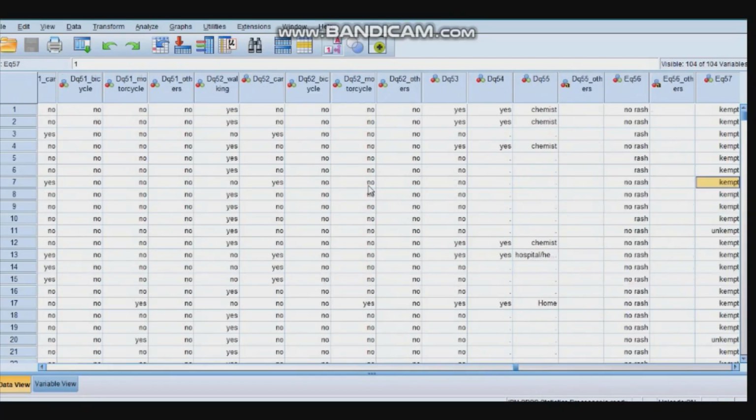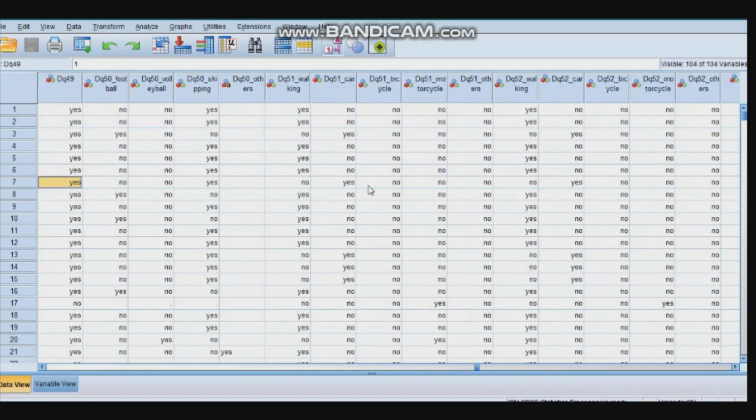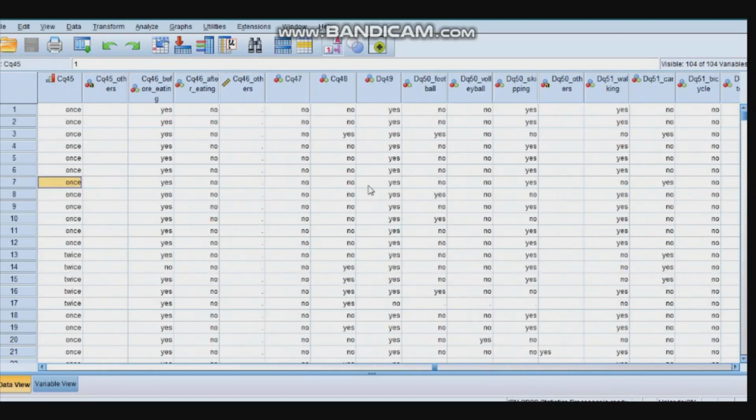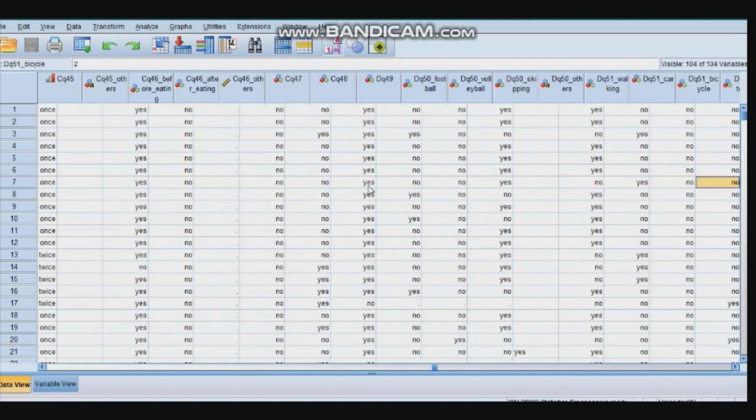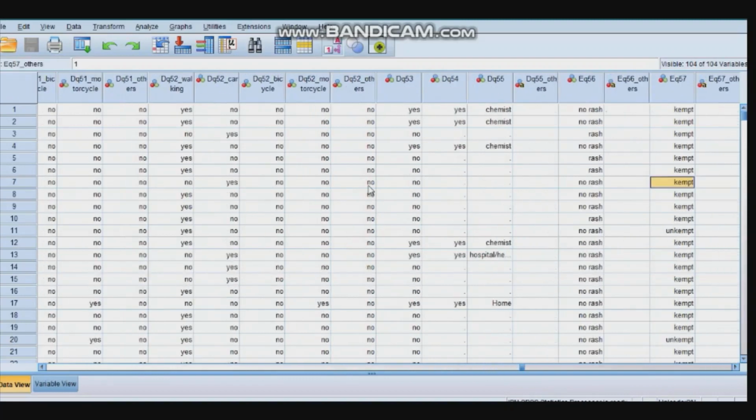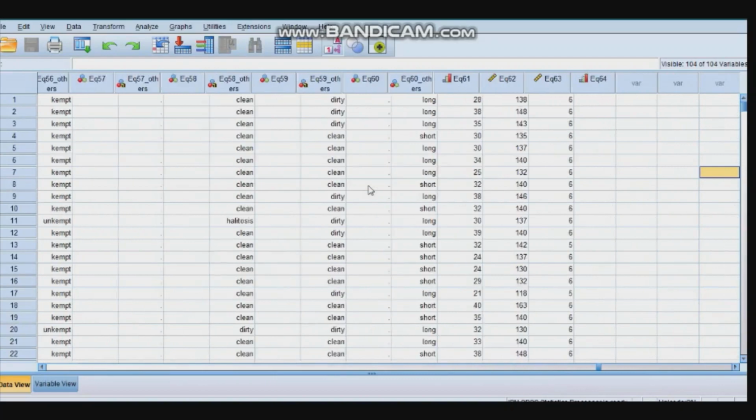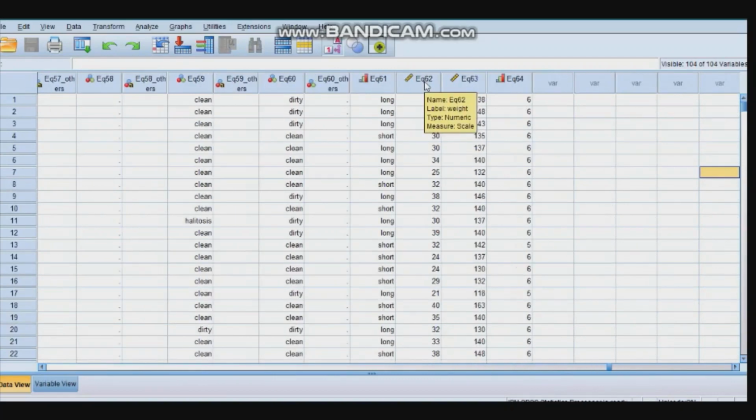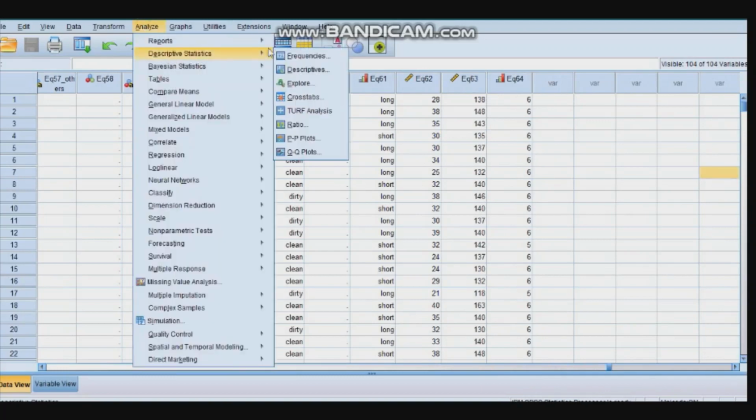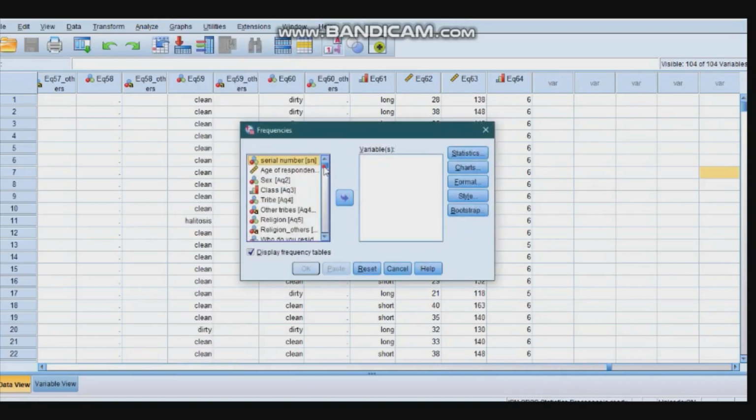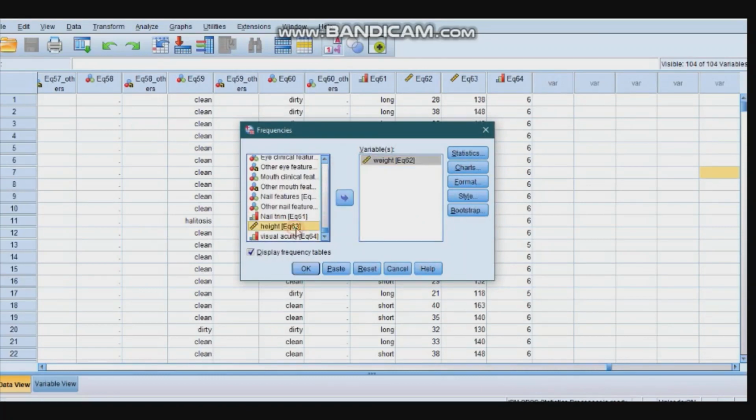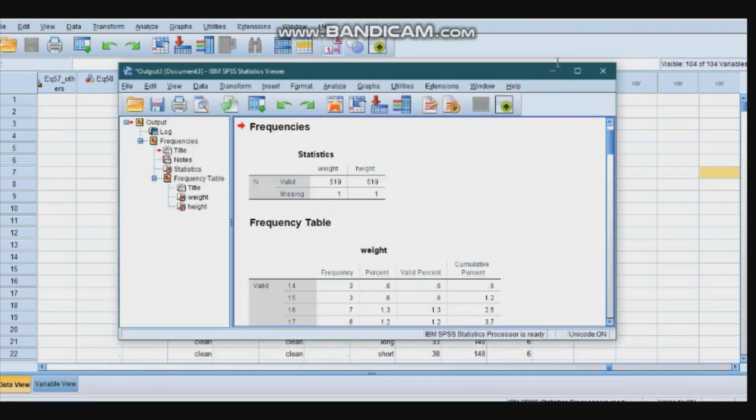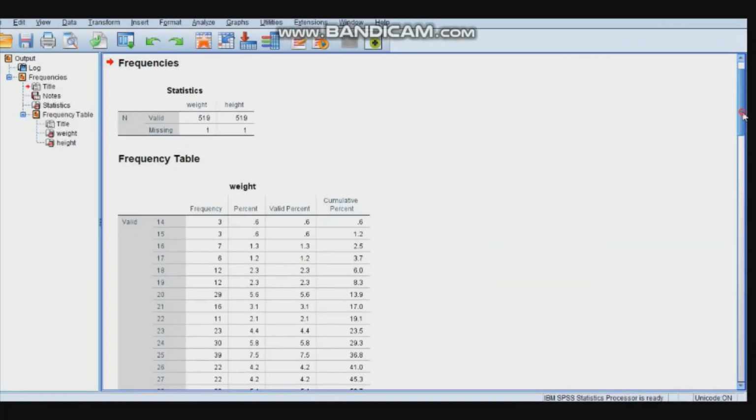Like I said, there should be no outliers, so let's begin by checking if there are outliers in our data set. Okay, so this is our weight and this is the height. Let me begin by checking. I'll just check the frequencies to see if there are any outliers. So this is weight and this is height. I'll click OK. Okay, so we have this result.